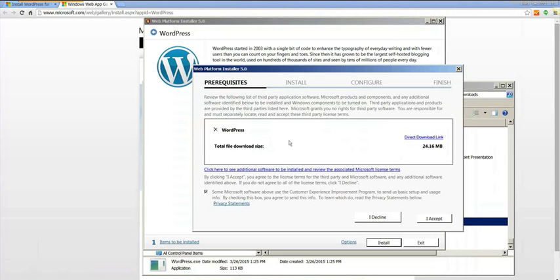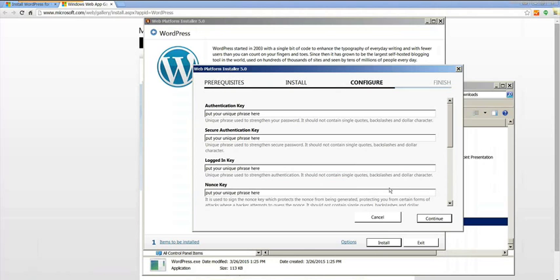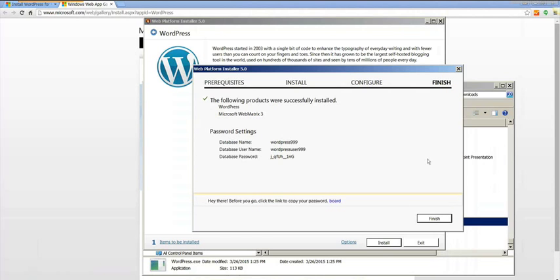Because I already have MySQL installed, it doesn't show up in this prerequisite window, but if I didn't have MySQL, you'd also have MySQL listed here. Basically, this would then download both WordPress and MySQL and install them. But because I already have MySQL, I just need to download and install WordPress. So I'm going to click on I accept. For the configuration piece, I'm just going to leave this as is and click on continue. Then I'm going to click on finish.